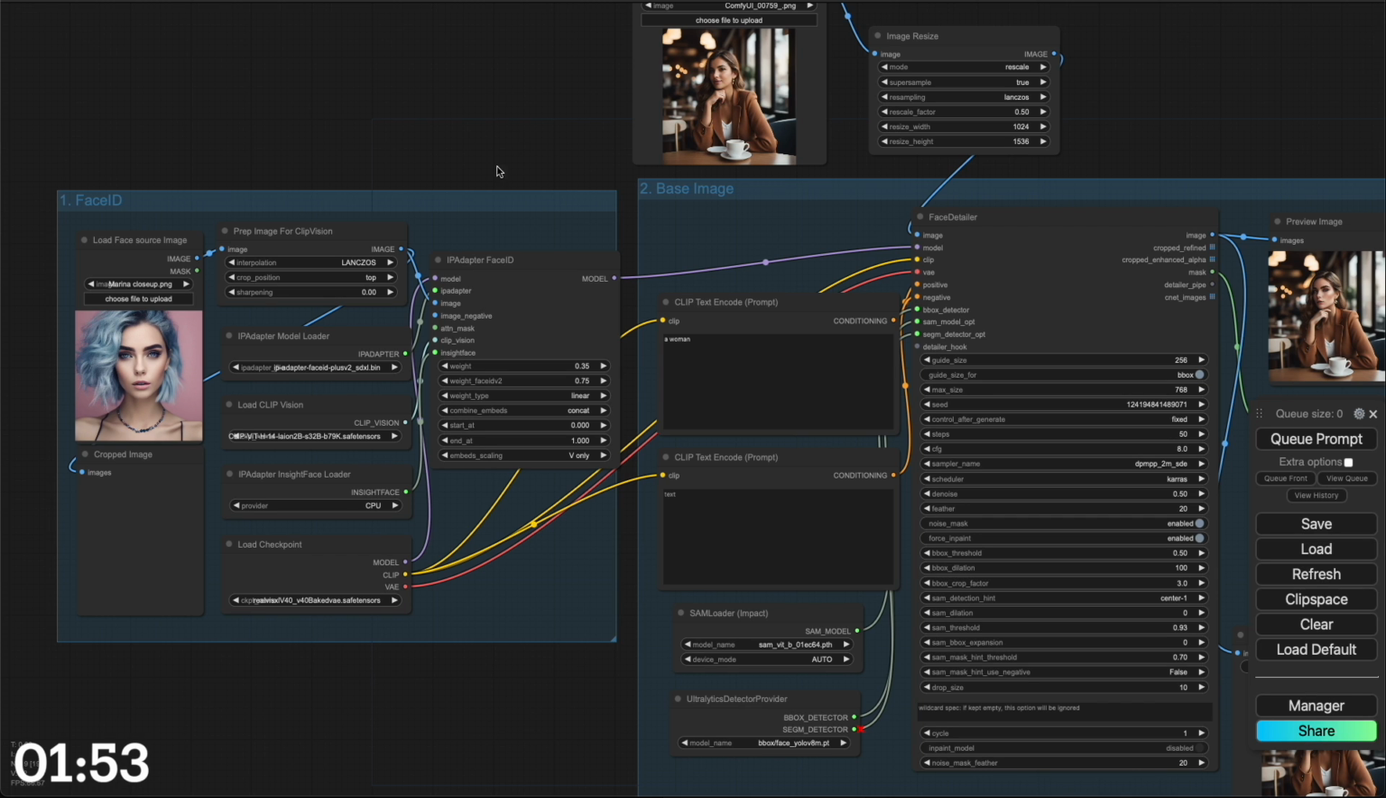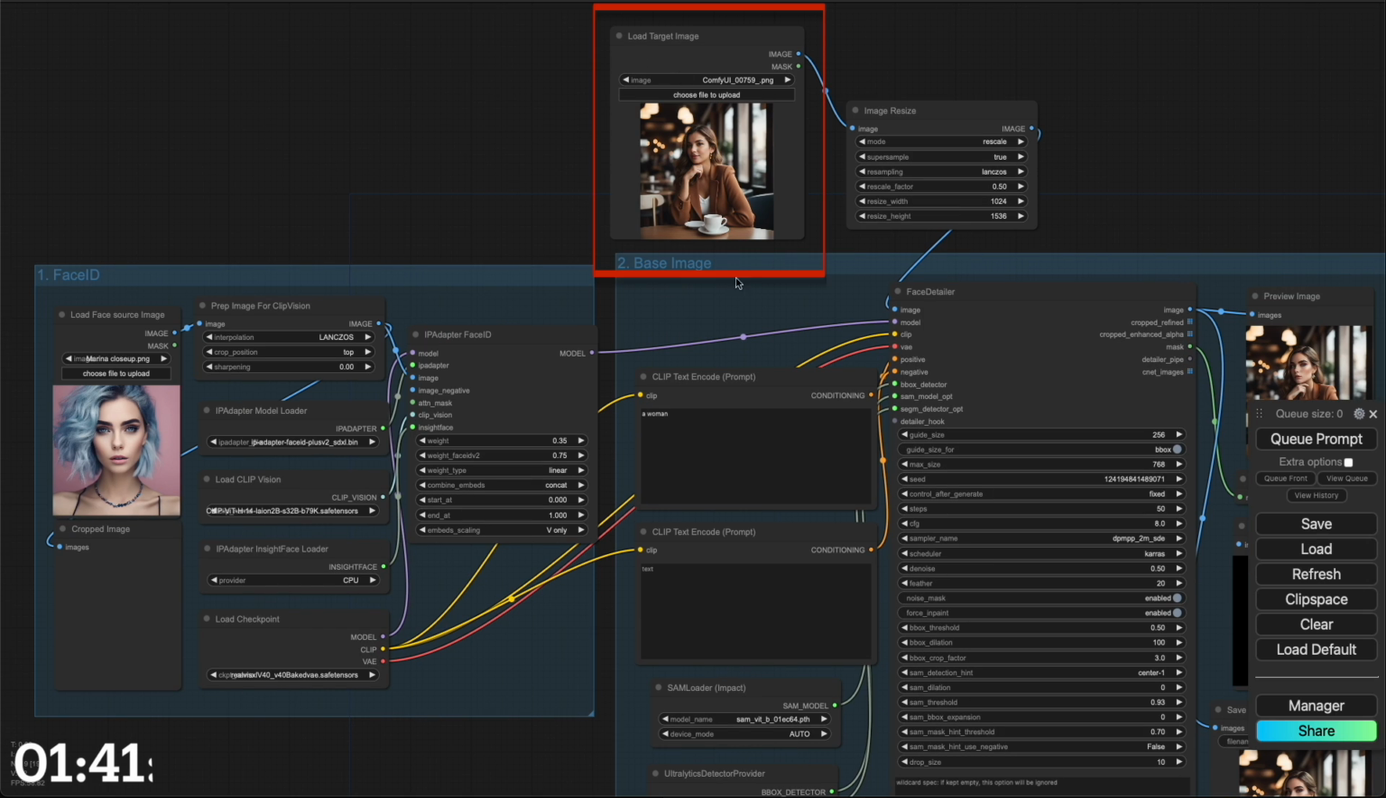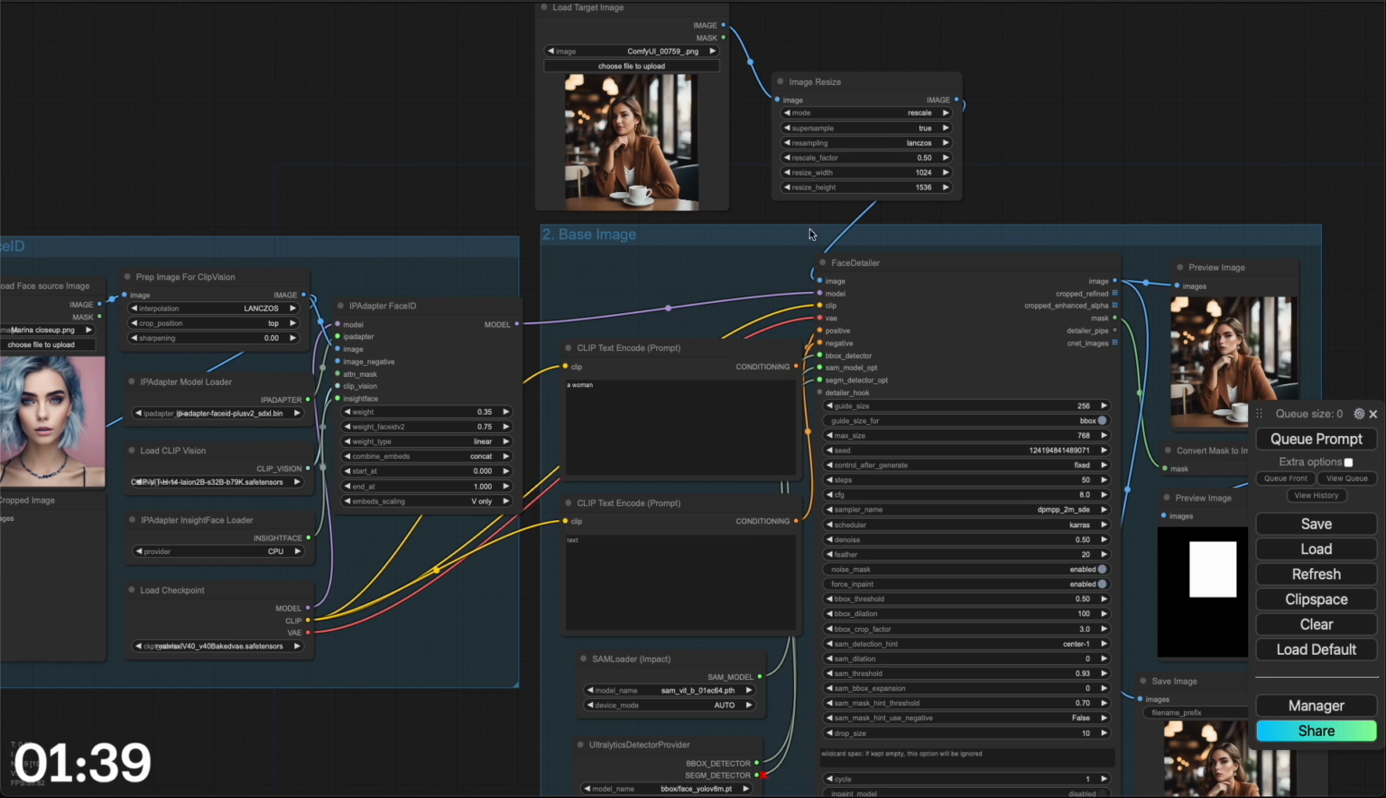The main components are IPAdapter for FaceID, source image over here, and fed through prepare for clip vision for best results. Then the IPAdapter model feeds into FaceDetailer. Wait, what? No KSampler? That's right. Then we have the image we want to replace the face with over here, and that feeds into the FaceDetailer image.